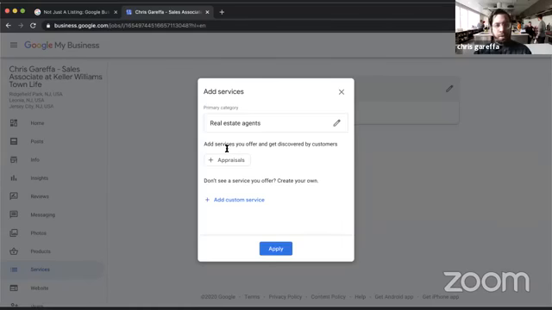It's going to use real estate agent as the primary category, but then I can also add additional types of services that I would be doing, like appraisals, or maybe I specifically focus on commercial listings, or luxury, or new construction, whatever. These can be things you put into your services. Super useful.